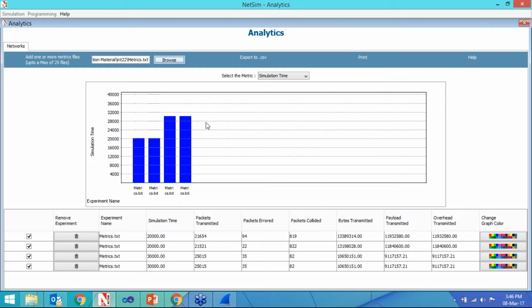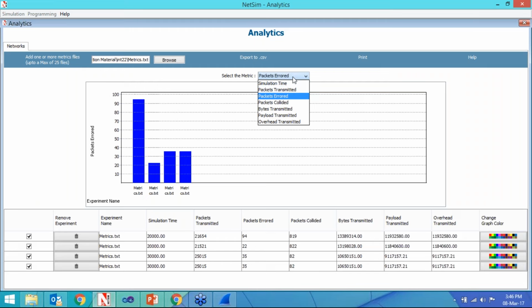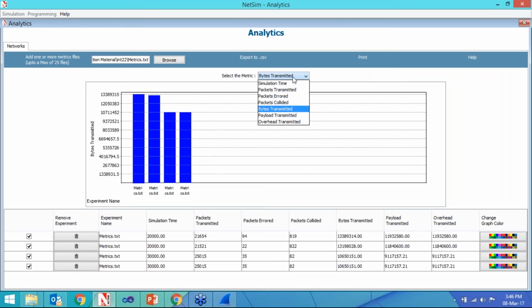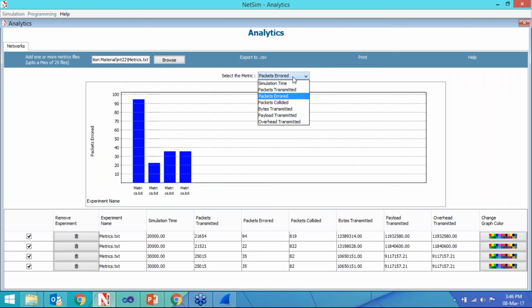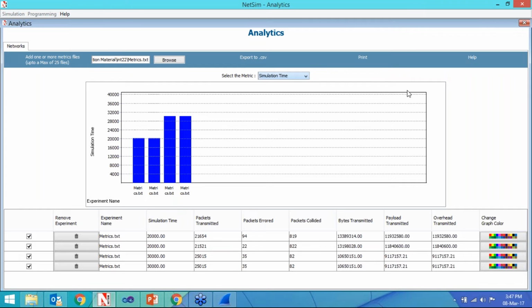These are the metrics files from which we have simulated 4 different internetwork scenarios for different parameters. So we can compare those metrics on these aspects: simulation timing, packet transmitted, packets errored, packets collided, bytes transmitted, payload transmitted, and overhead transmitted. So now we have seen the GUI part where we can design and analyze our network. Now I'll show you the custom code implementation, and how we can change anything in our existing protocol and implement it in NetSim.